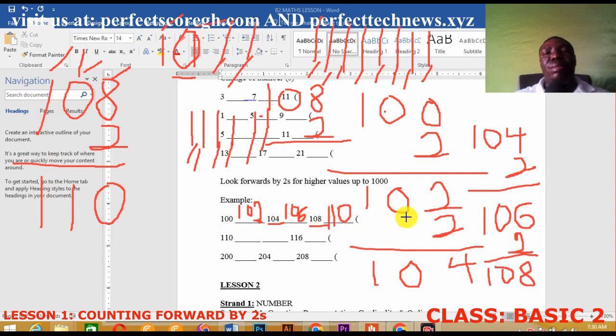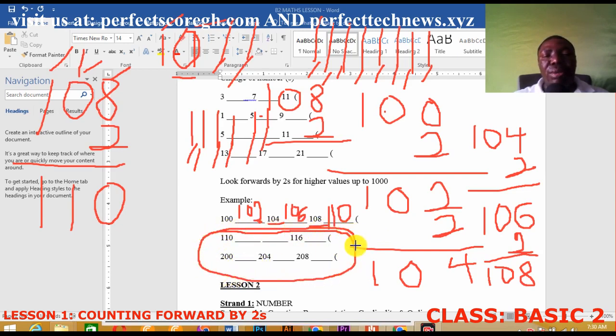110. As simple as that. I hope it's not difficult. Very good. So you try your hands on these two.